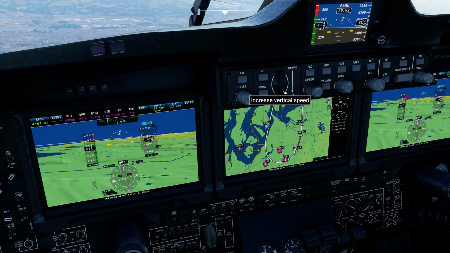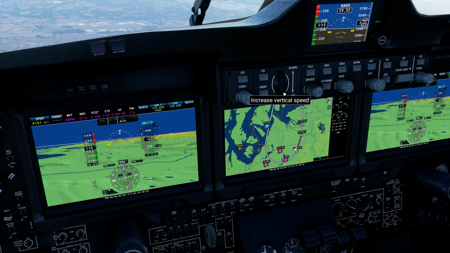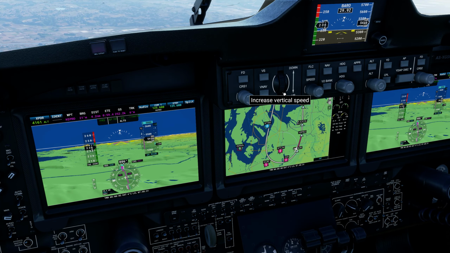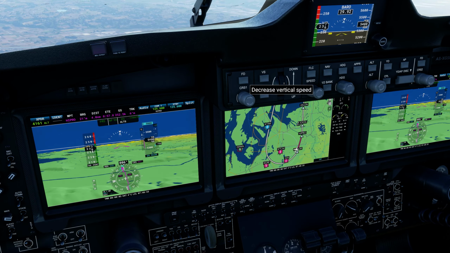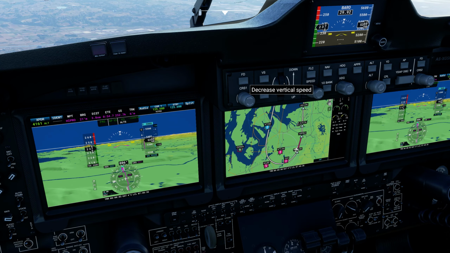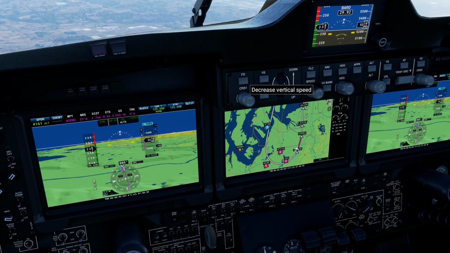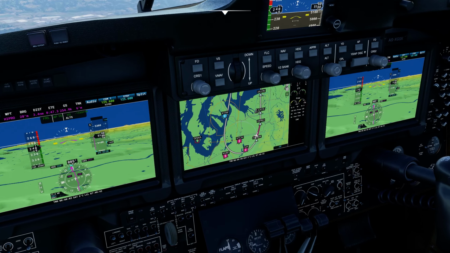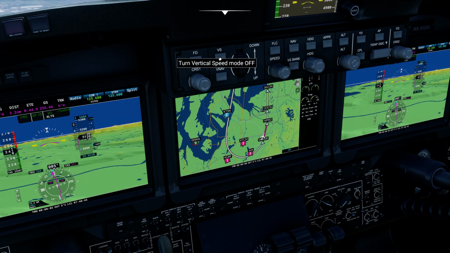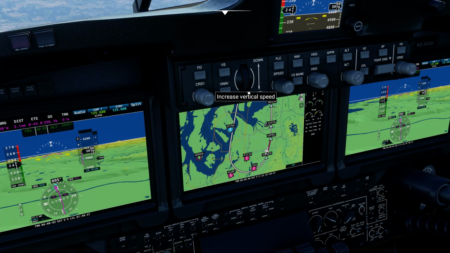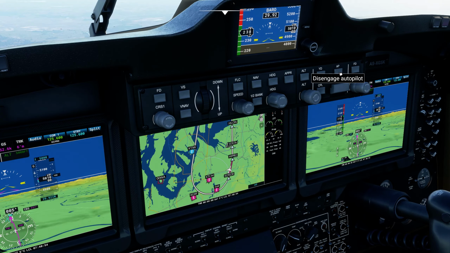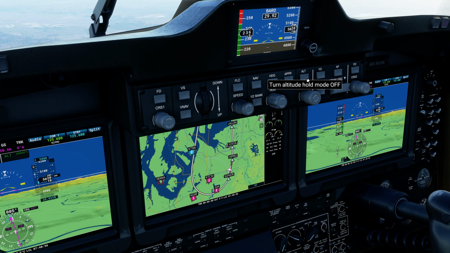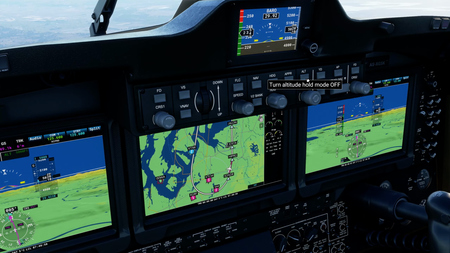5,600. 5,500. 5,400. 5,300. 5,200. 5,100, and then it will level out. We'll try and help it a little bit, but it should do that by itself. There we go, caught 5,000. It'll go back to altitude hold. You know it's on altitude hold because it will say turn altitude hold mode off.